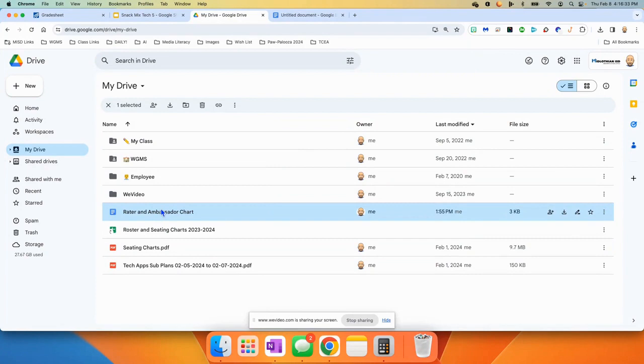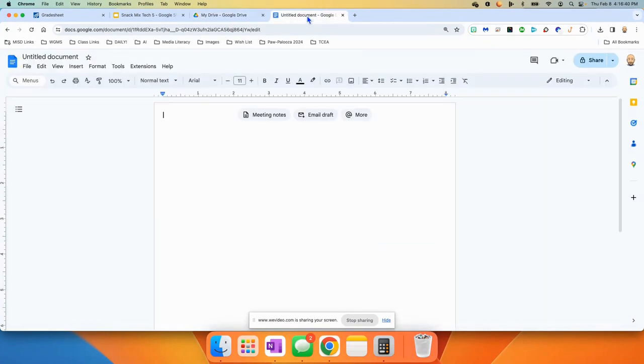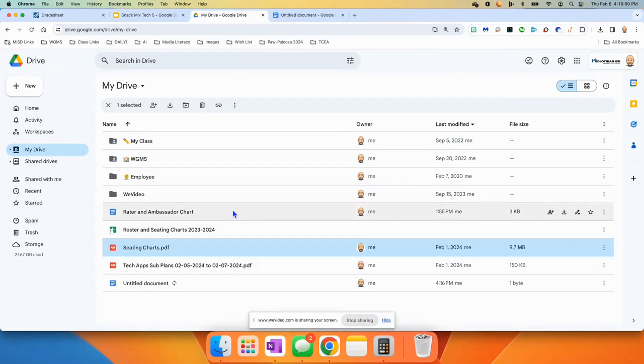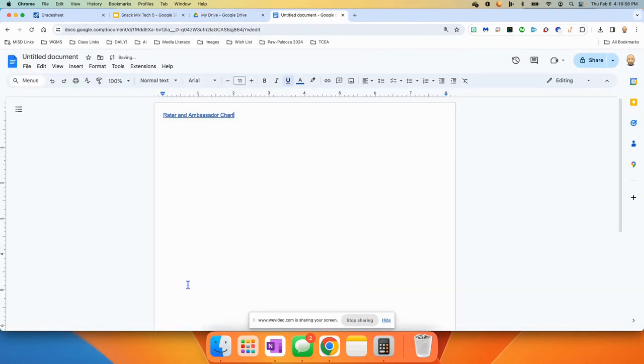I want to give them this link. Normally, we would go like this, and we'd say share and copy link, and then we'd come up here and hit Command V. Well, it gives you that ugly link. If instead, all I do is click on it one time and hit Control C. That's it. See, it says item copied to clipboard. Watch what it does. Control V.